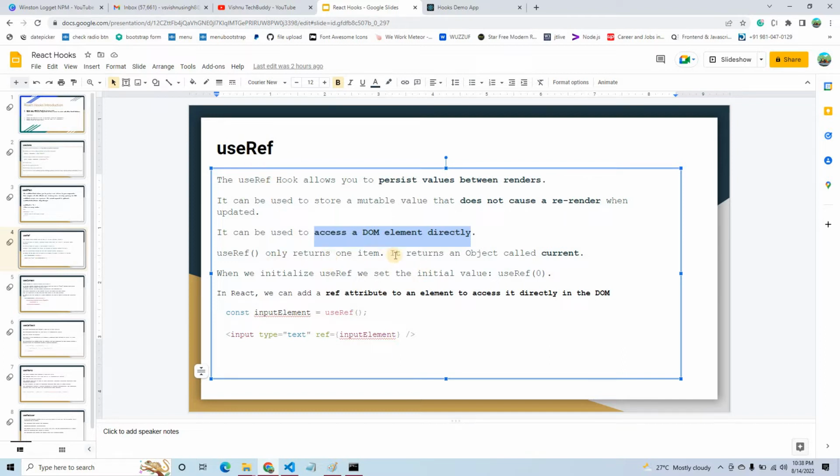The useRef hook returns only one item, which is an object. Next, how can we create a useRef element, and how can we assign the useRef element value into our input elements? We need to use the ref attribute to set the value inside our element, such as an input type or any p tag. So this is the basic introduction to the useRef hook.